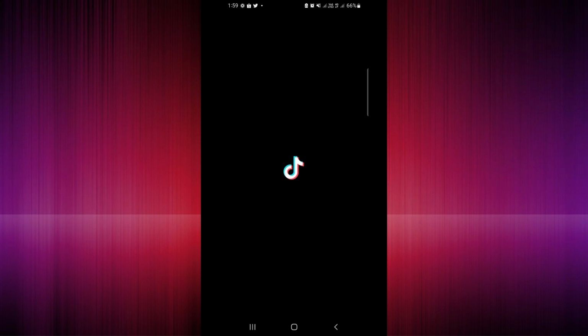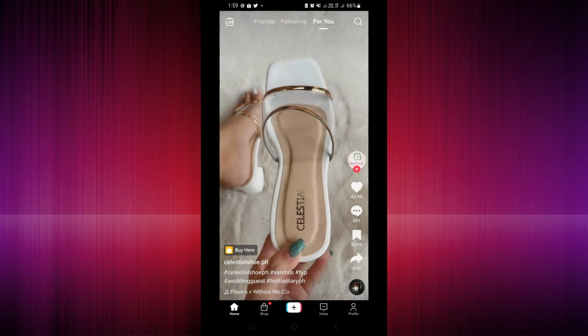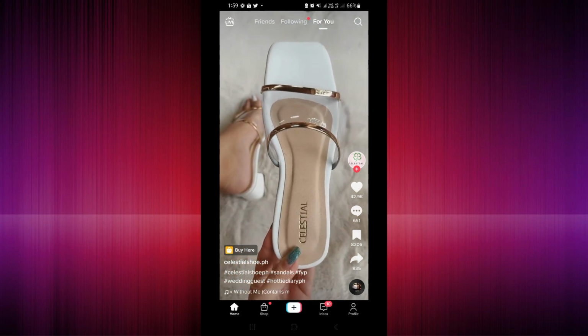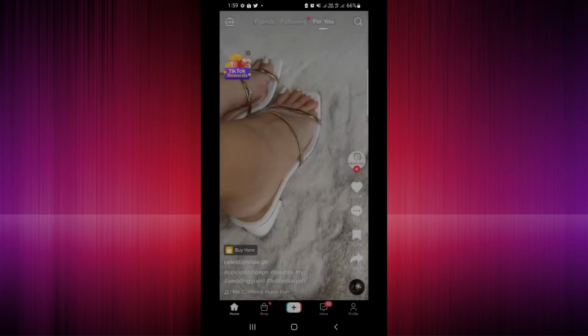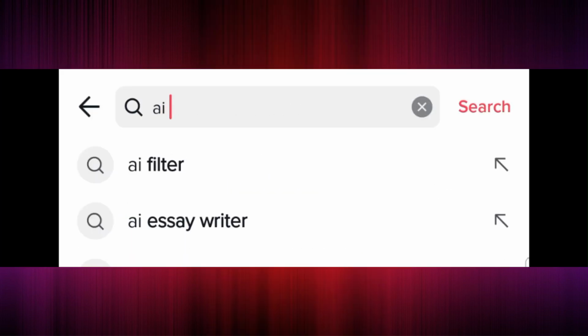So hi there guys, the first thing that we are going to do is to simply open our TikTok application here in our mobile device. After which, all we need to do next is to simply go to the upper right hand corner and click on the search button. So when we click on the search button, the next thing that we are going to do is to simply type in AI manga filter here in the search bar.